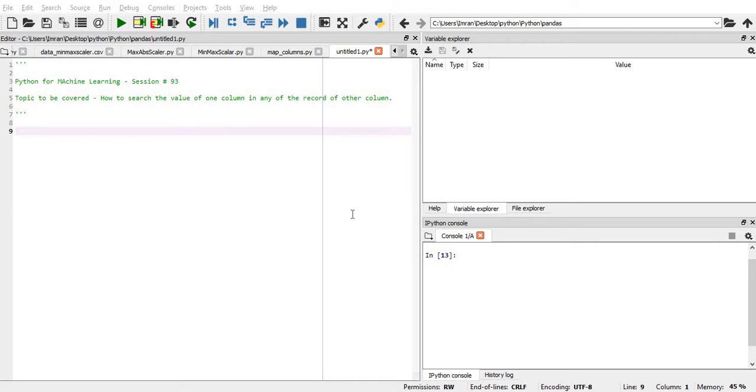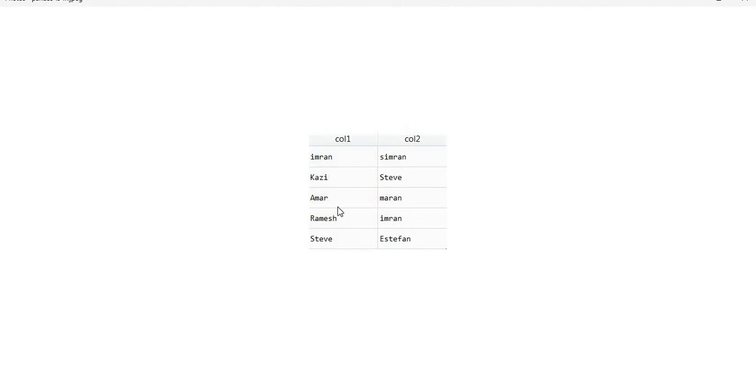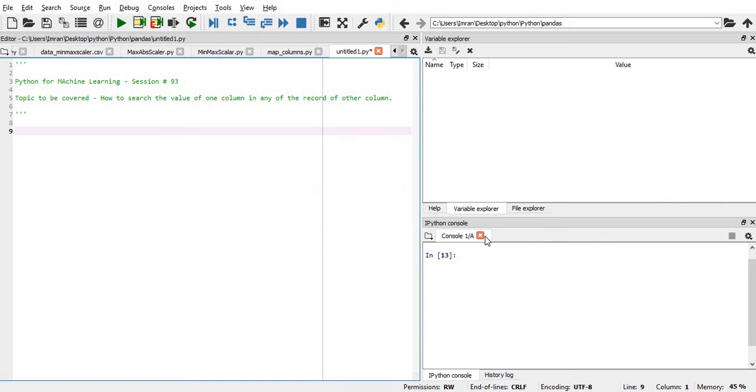In this session, we will learn how to search the value of one column in any of the records of another column. In other words, suppose we have one column which has values like Imran, Kazi, and so on. Now I want to see whether this value Imran is present in any of the records in column 2. So what we will do is use a function in pandas, which is .isin.